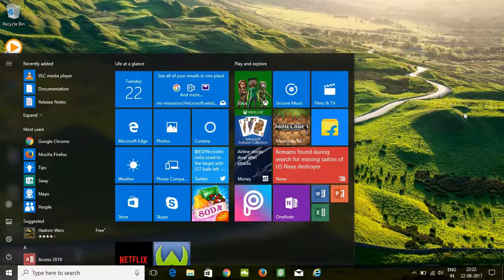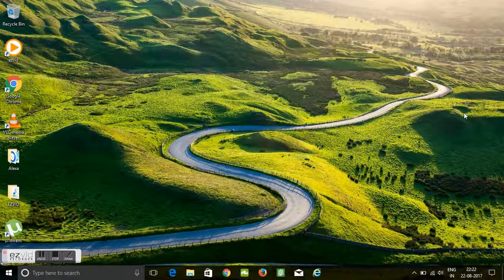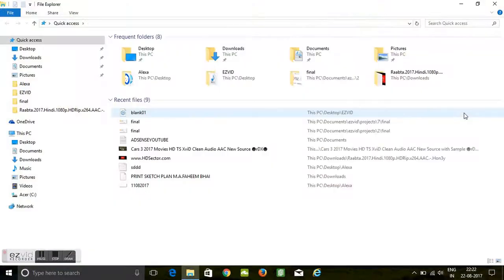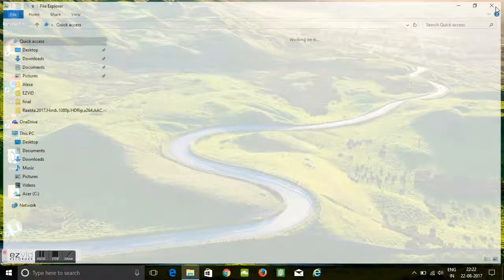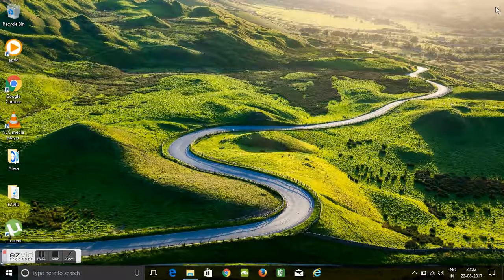So what I will take you through today is computer speed. When I say computer speed, see, now I'll just press Windows and E. It opened here. All right, I will press Windows D, this desktop.